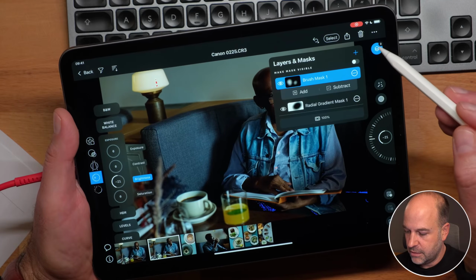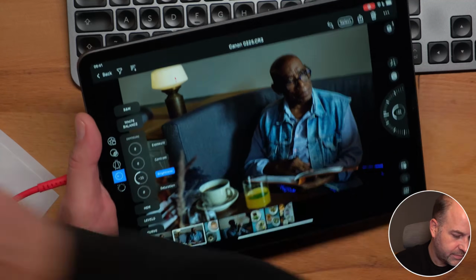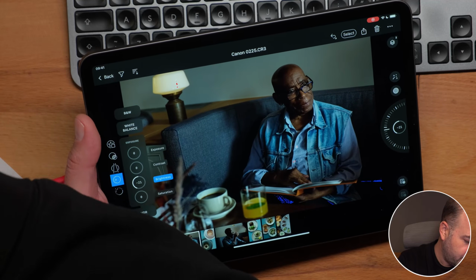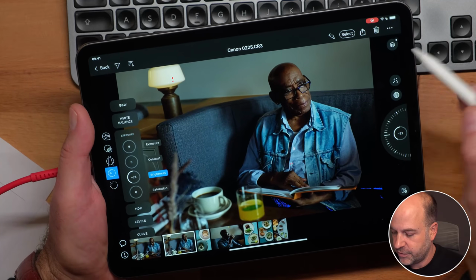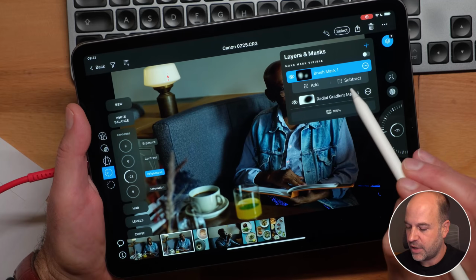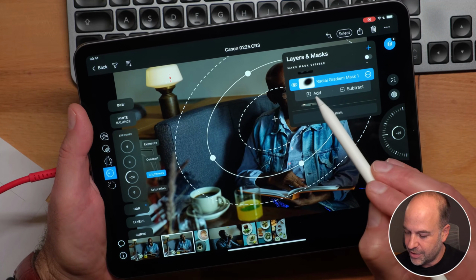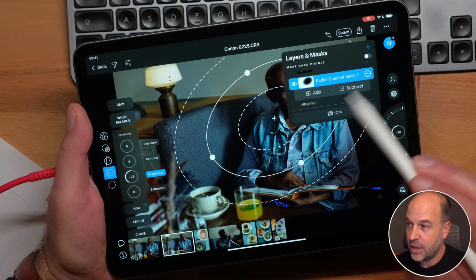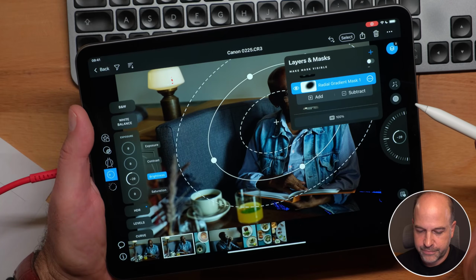Okay, nice one. Moving on, as that covers layers, so it's pretty simple to use. Not massively dissimilar to the desktop version. You just have to keep in mind the need to tap add or subtract when you're adding a brush. And if you've got your radial gradient mask, you can add or subtract with a brush, but it will ask you to rasterize before you do that as well.